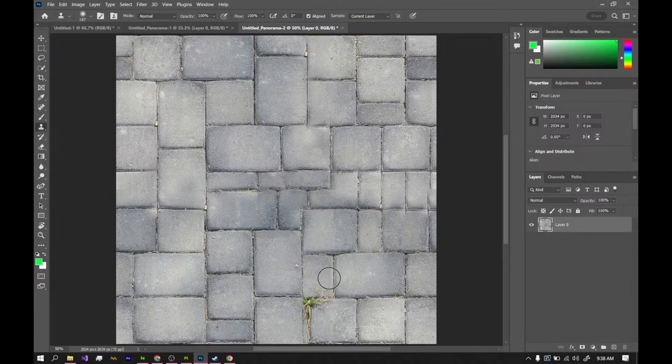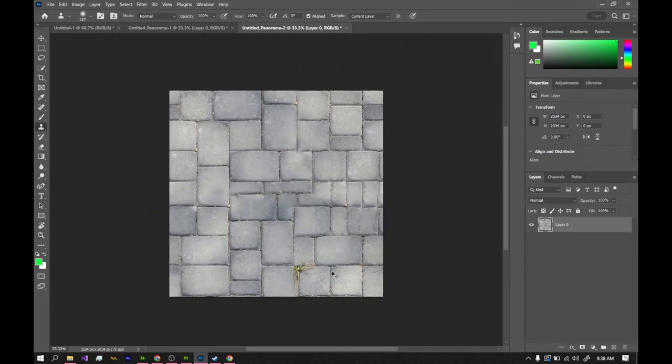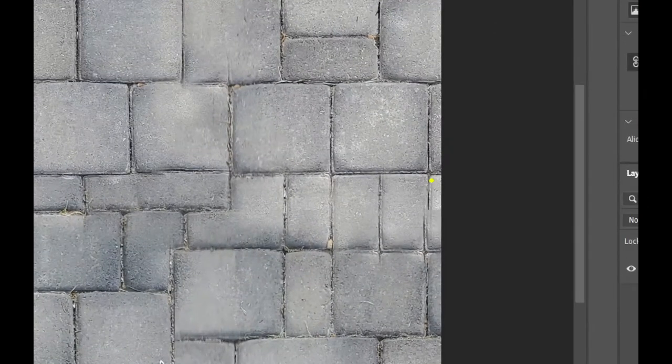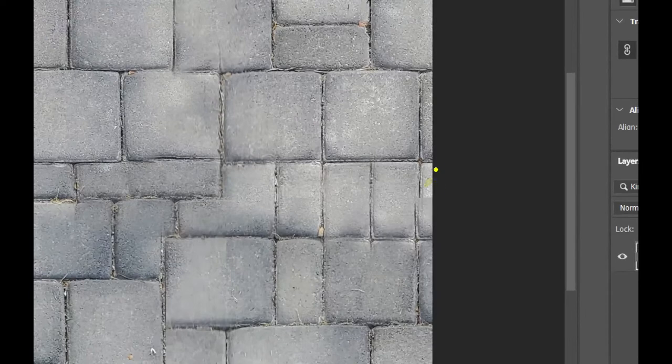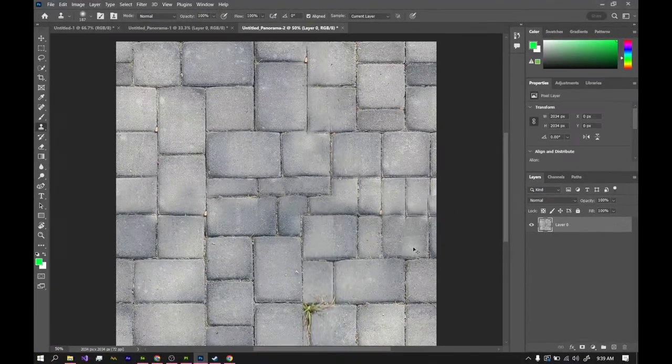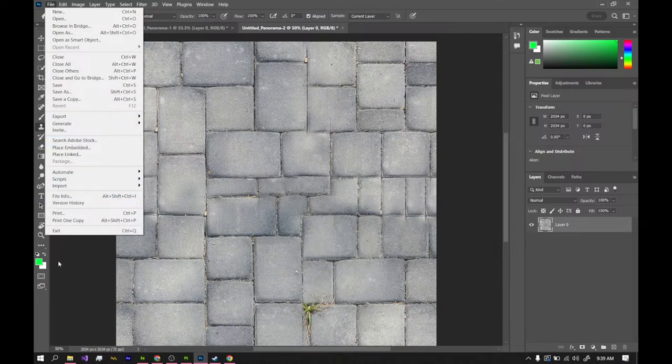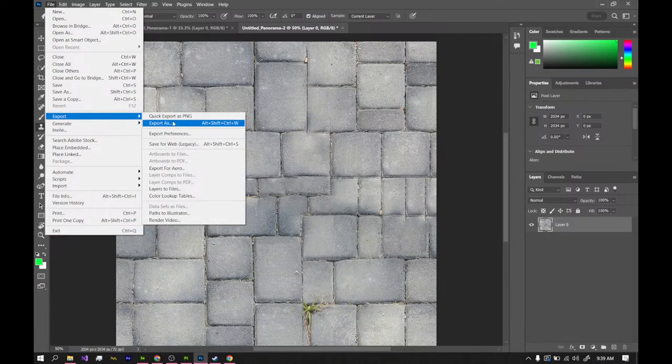Cool. Okay, well, that's way better than what we had. Right, and now I'm sure this is going to repeat. I don't like that one over there quite as much. How can I get that? I don't want to go too far because I don't want to clone stamp over the edge, because that's going to ruin the work I did with the tiling itself. Good. All right, we'll call it. And again, we'll export this as a PNG.